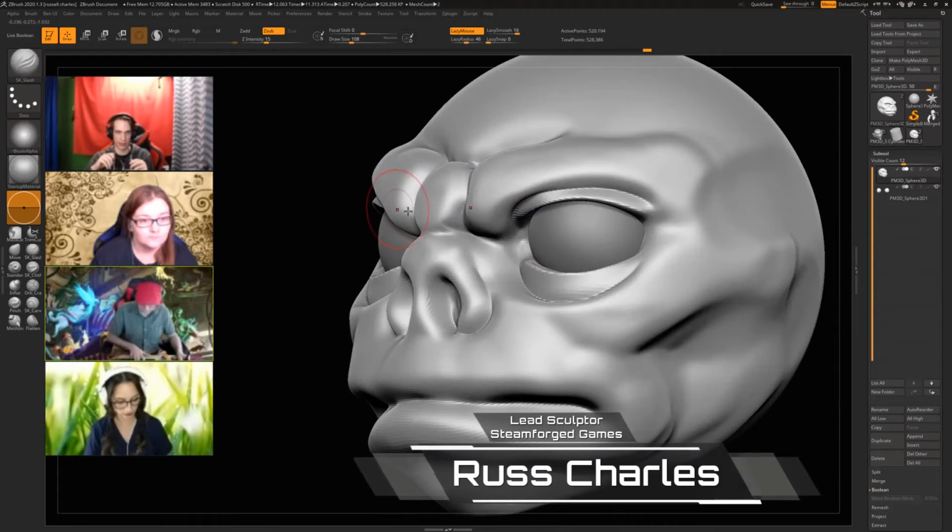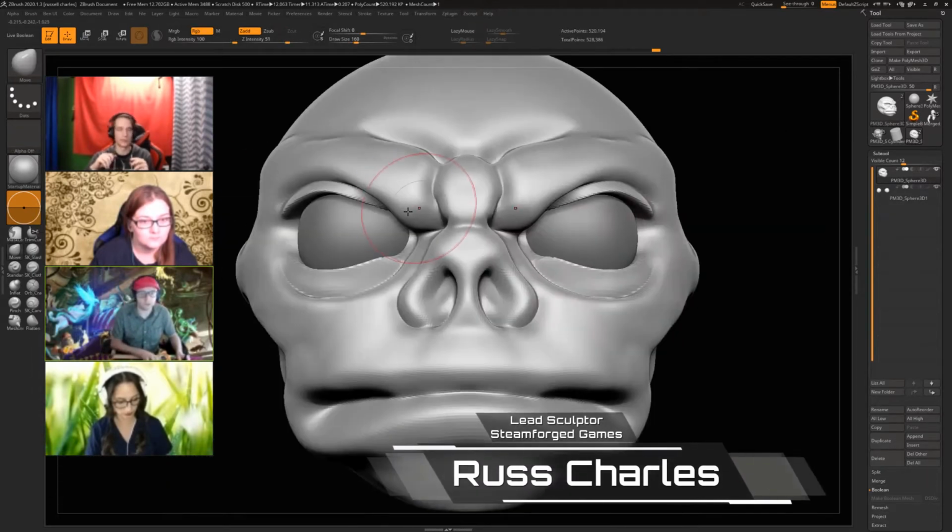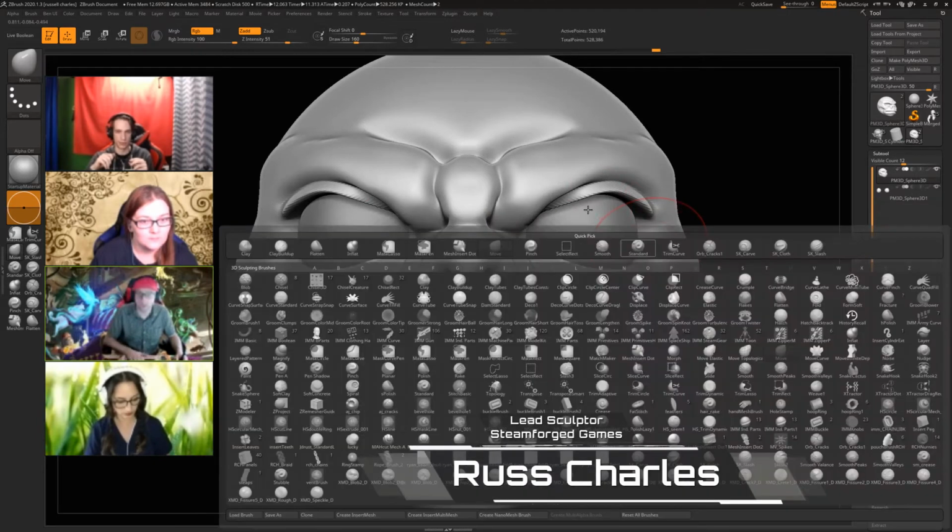ZBrush, it has to be said, is notoriously quite flaky. It's not that it's badly programmed, it's that it does some fairly impressive and exciting things.